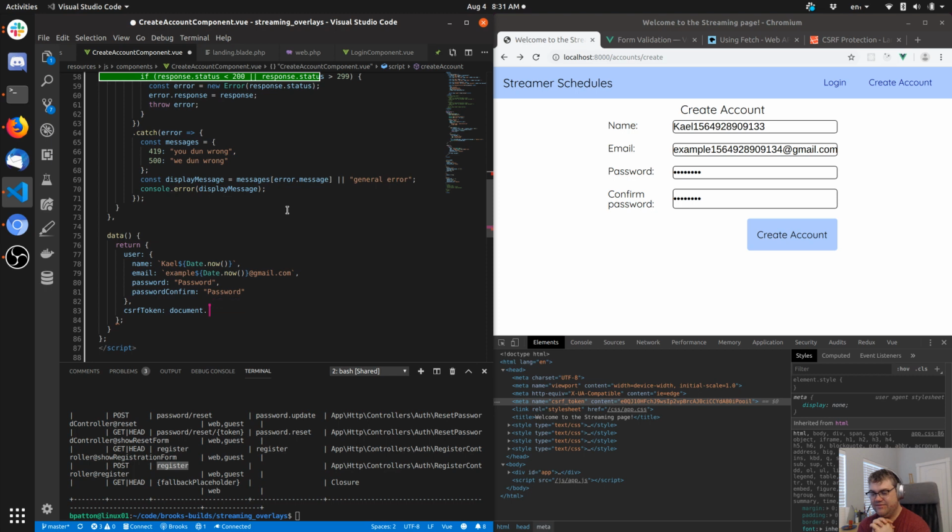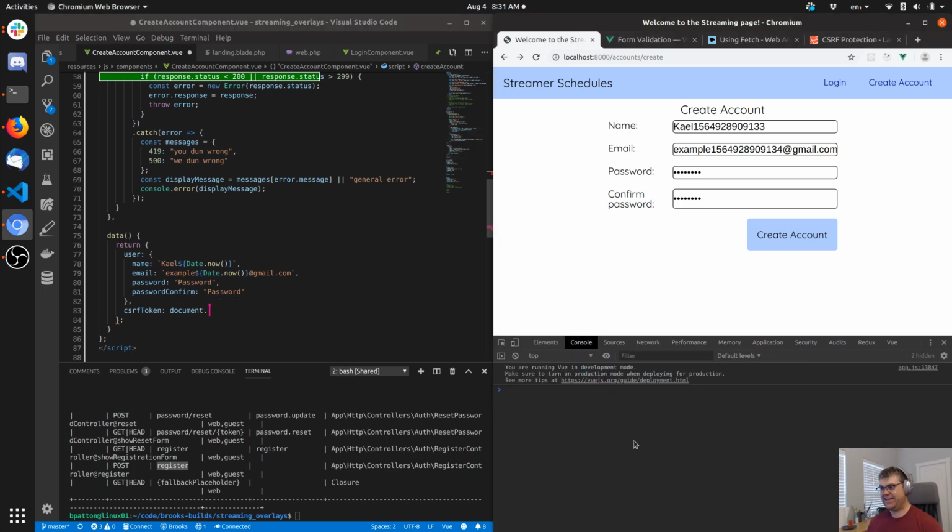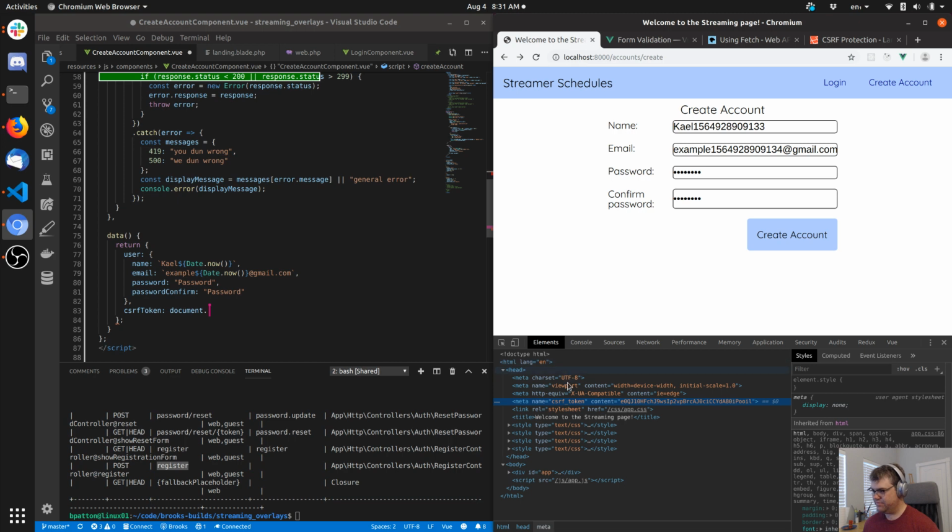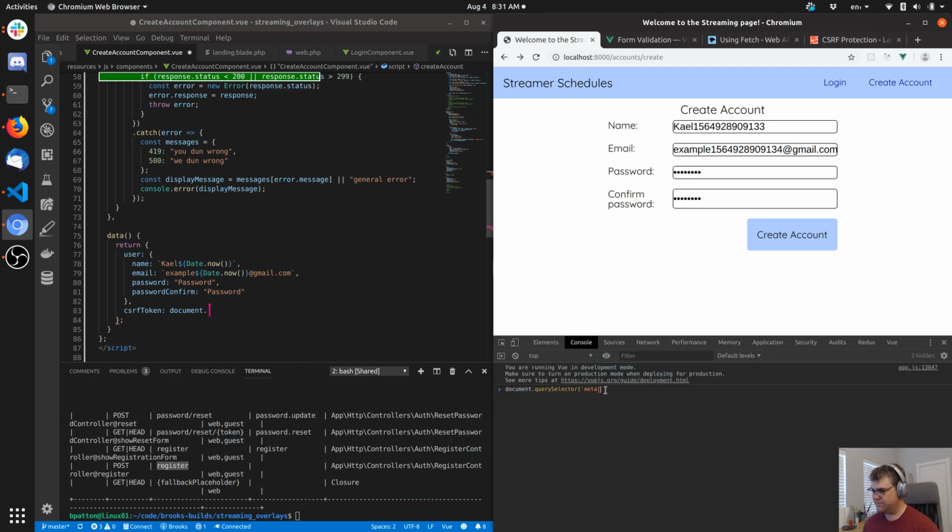Let's see. I'm going to try to do this in the console of my browser. I like that more. It's really nice to be able to do that. So if we say document dot, what would you do? I would just do query selector. Maybe query selector all and just do meta. And we get a node list.